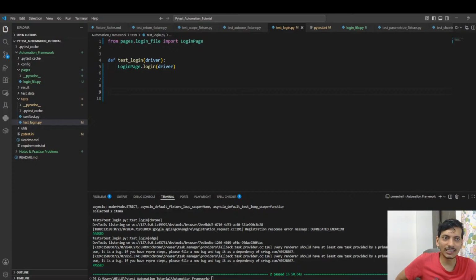In Pytest, there are two types of reports that we can generate for results. One is the HTML report, the other is the Allure report. The HTML report is just a basic page, whereas the Allure report gives more details and a better UI.